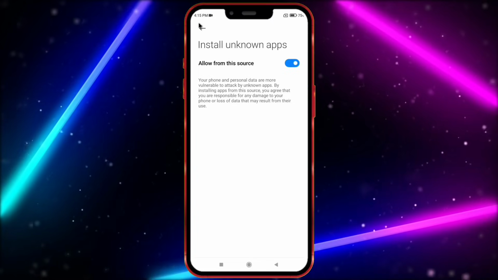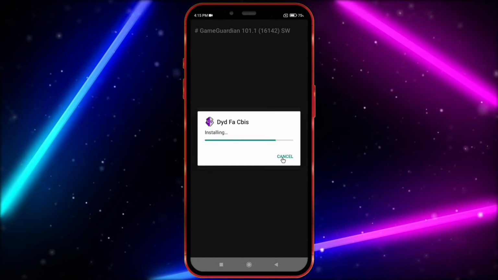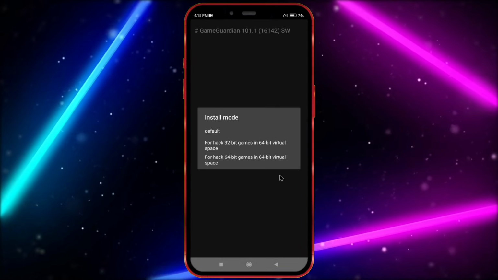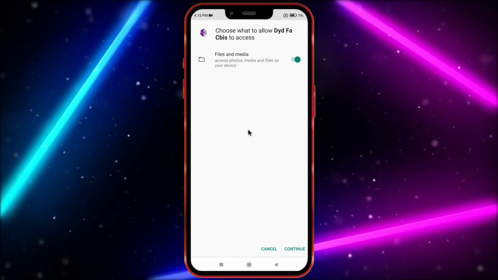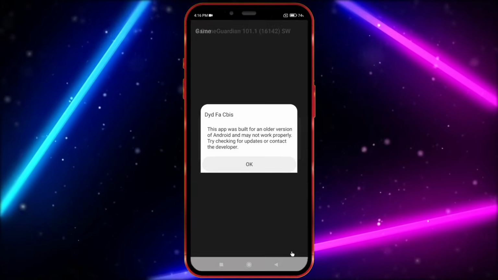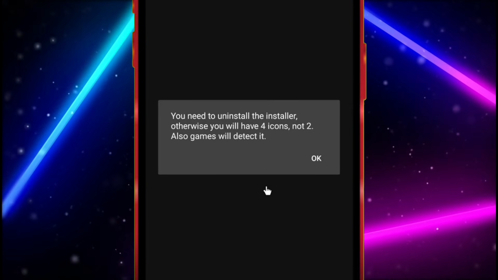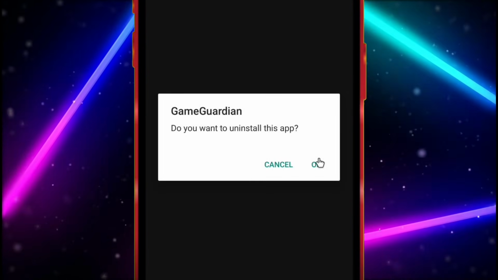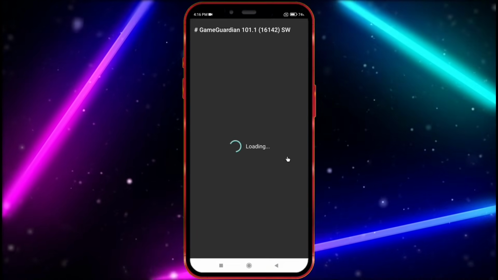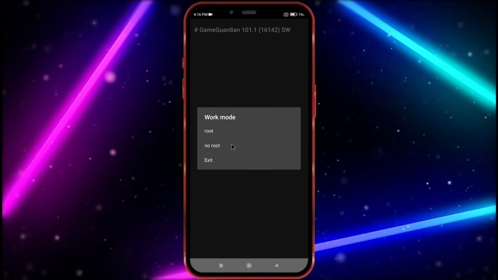Now go back. Click the Install button. Once installed, click the Default button again. Now click on Continue. Click OK. Now it says the unnecessary Game Guardian needs to be uninstalled, so click the OK button. Click OK again. That's it. The unnecessary Game Guardian has now been uninstalled.